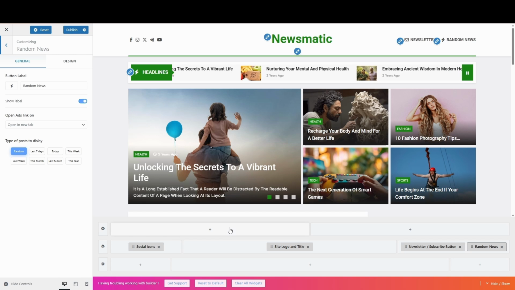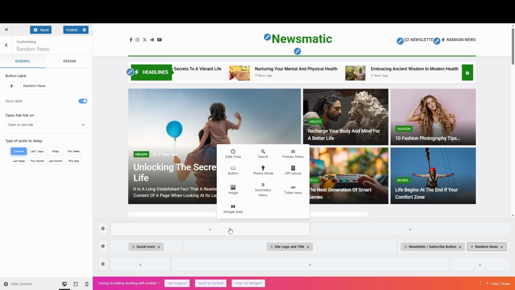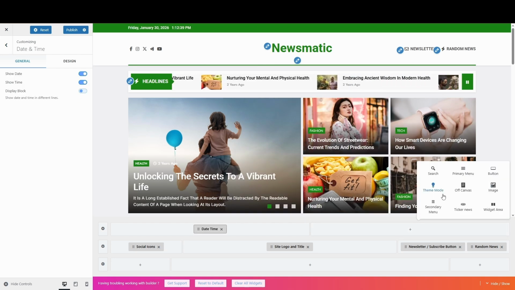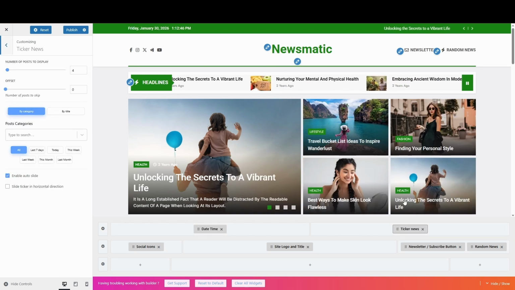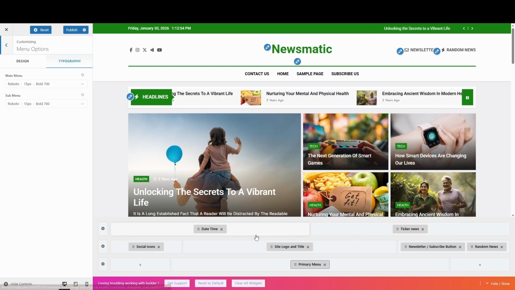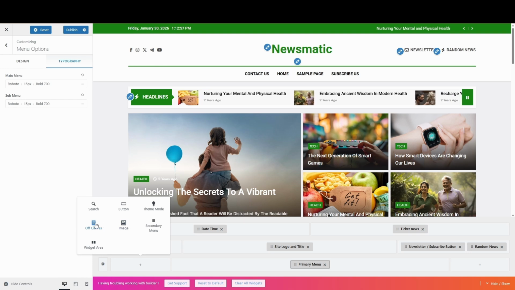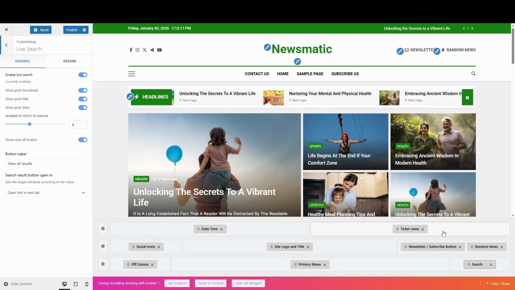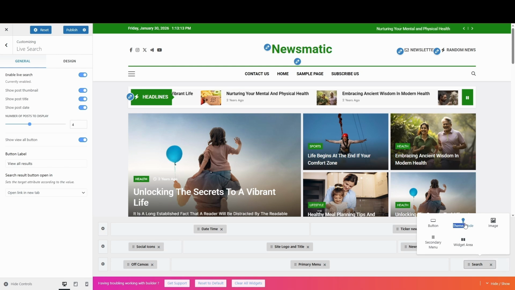Now let's customize the first row. In the first column of the first row, I want the date time widget, and in the second column, I want the ticker news widget. In the third row, second column, I want the primary menu widget, and in the first column, I want the off-canvas widget, and in the third column, I want the search widget and theme mode widget.